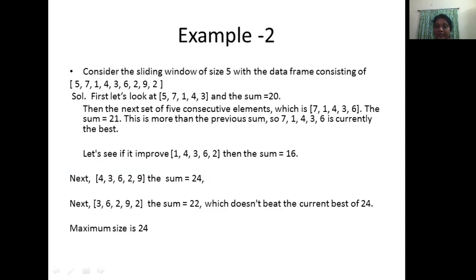Now coming to a numerical problem, let's assume that the window size is 5, and we have a frame which is 9 bits. Here the size is 5, and we are trying to find which window has the maximum value.